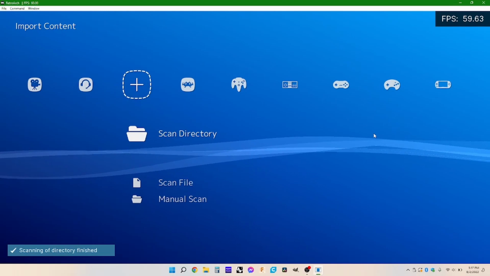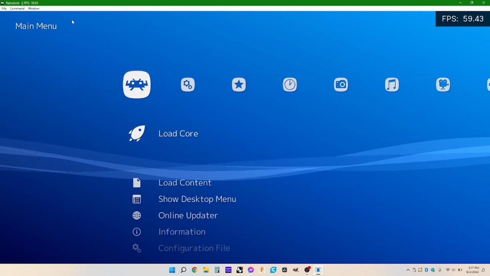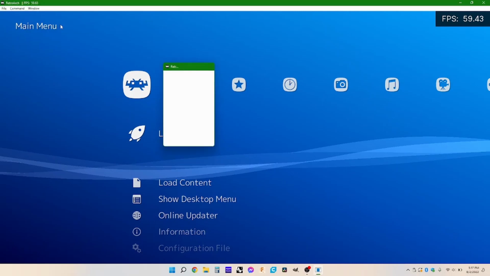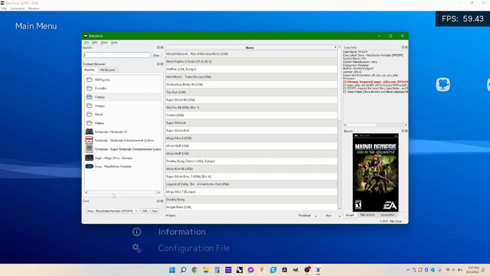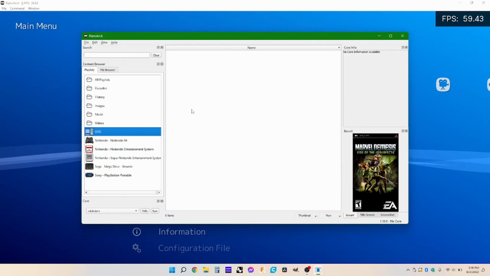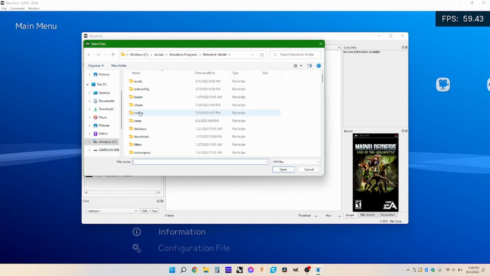And if that doesn't work, then what you'll have to do is click Window, toggle Desktop menu. Then go here, click New Playlist, and then just type DOS in all full caps. And then that will be there. And then click Add File. And then find your games.